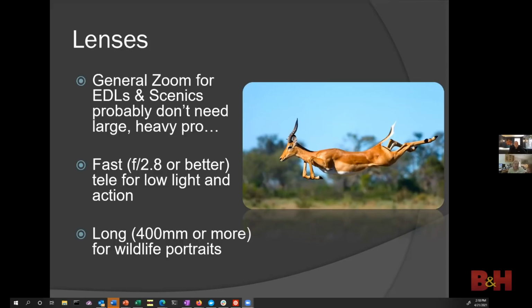Like for an action zoom, I tend to take a 70 to 200 f2.8, or even now the f4 because it's lighter, because I'm getting lazier. And then for long, obviously, you probably need 400 millimeters or more for any kind of wildlife. 600 typically for birds. That could be with a teleconverter or whatever. And that's kind of your big gun.